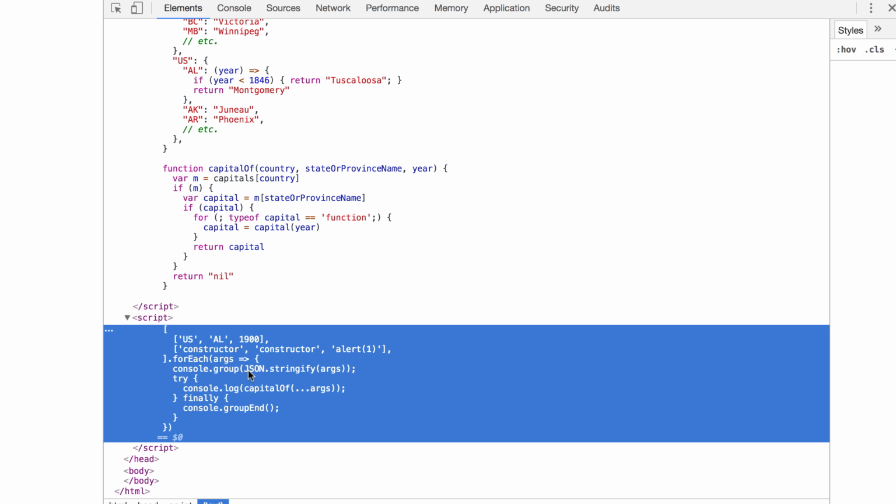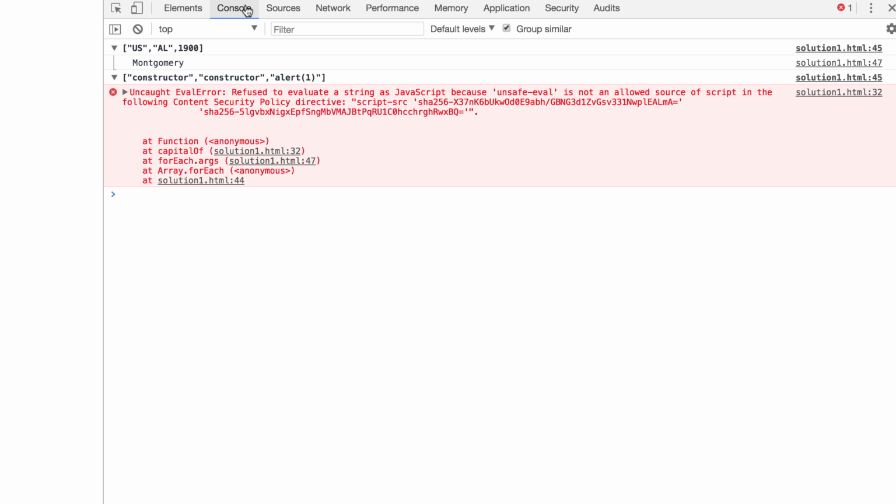calls capital F twice. The first time it asks for the capital of Alabama in 1900. The second is the attack. If we look at this in the console, you can see that the first call worked and the second call failed. It refused to evaluate a string as JavaScript because unsafe eval is not an allowed source. This addresses the immediate problem.